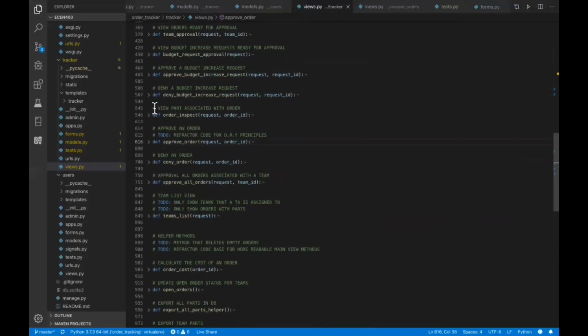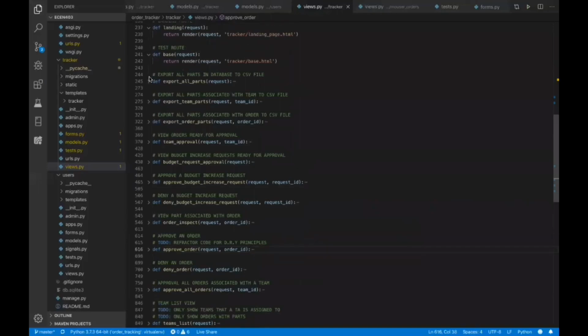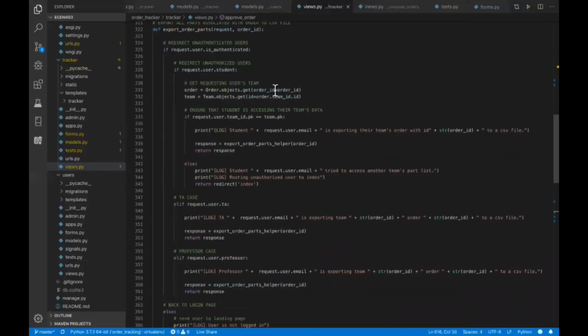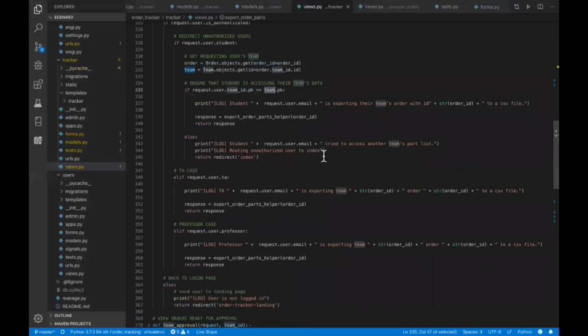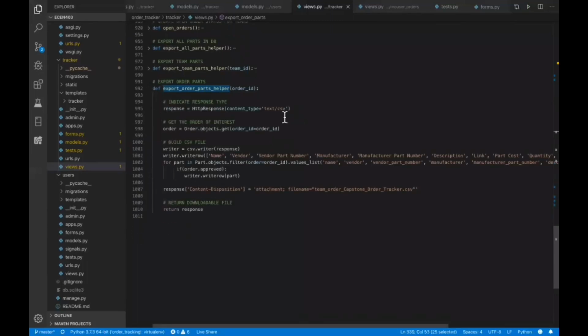And then finally, we can export parts. We have 3 export action routes. Only one of them is currently implemented on the front end, and that's the export order route. We're going to get the order that we want to export, and get the team associated with that order. We're going to double check and make sure that the user accessing the data, especially if they're a student, is on that team, so we don't want a student to be able to access another team's data for whatever reason. Then we're going to export the order parts to a CSV, which is seen down here. We build the response type as a CSV and then return the response.